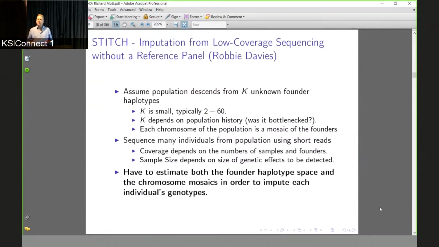So if you're looking at human populations, we expect any genetic effects we pick up in a GWAS to be minuscule in their effects. So we need thousands or tens of thousands of individuals. If you're dealing perhaps with crops, you may need fewer individuals, but you will be in the best position to determine that. So the problem we face is we need to be able to estimate both what we call the founder haplotype space, that's just another name for the haplotype reference panel, and the mosaics of each individual. Okay, if we know those two pieces of information, then we can impute each individual's genotype.